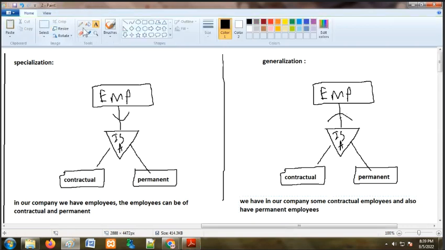Yes. Here they are saying that in our company we have employees, but the employees are of two kinds. They are clearly mentioning two kinds of employee. But here they are not saying the general term. They are saying that we have contractual employees, we have permanent employees. Now you have to generalize the two terms and get the term employee from them.